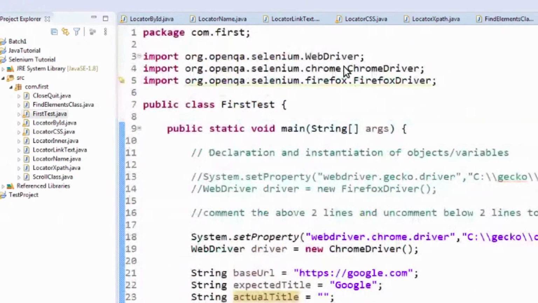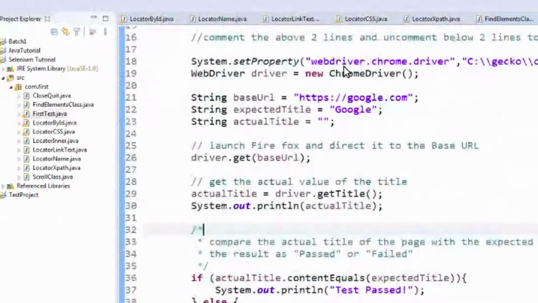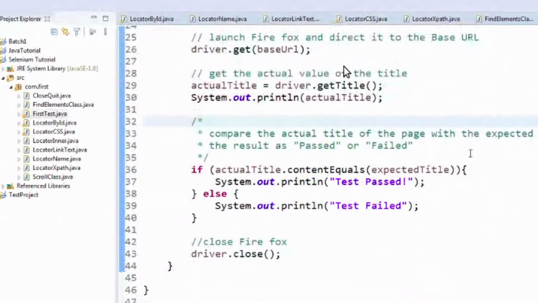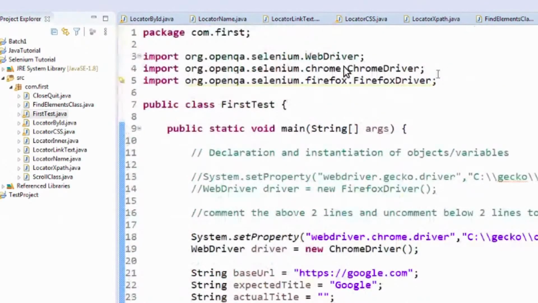And after this, we have started locators. So as we have discussed, locators are the key element, or the key performer, of your Selenium program. With the help of locators, you can locate web elements on the web page, like if you want to locate some text field or some link text. So we will discuss all these locators one by one.